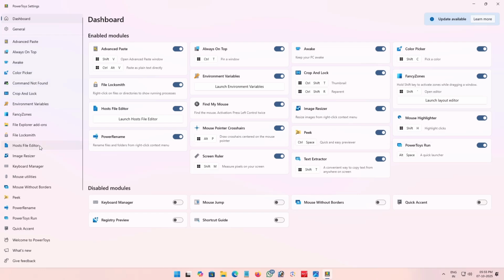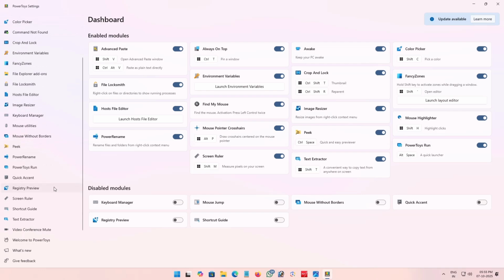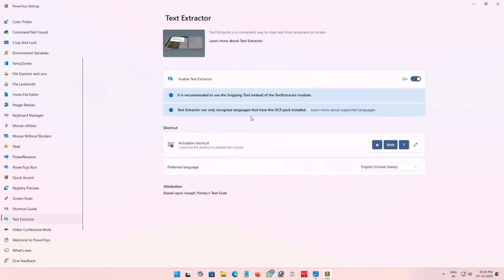And one of my favorite features about this PowerToy application is text extractor, which you will find below on the left side. That is called text extractor. So let's select it and turn it on to enable text extractor. And here it is given activation shortcut using Windows Shift and T. Now close this application after you have enabled all the features.